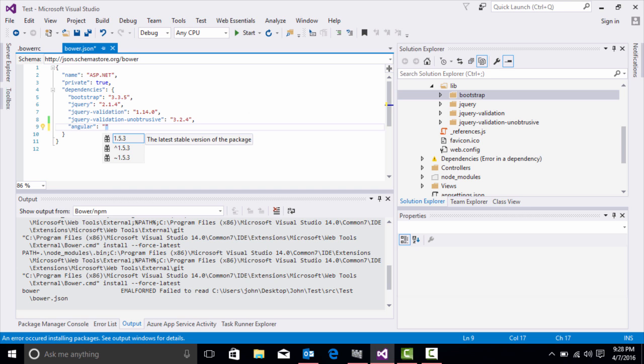And then it's going to ask which version do we want. Do we want 1.5.3, which is the latest stable version? Do we want the most recent major version? Do we want one that matches the most recent version of Angular.js? Let's go ahead and pick 1.5.3 and let's save this.